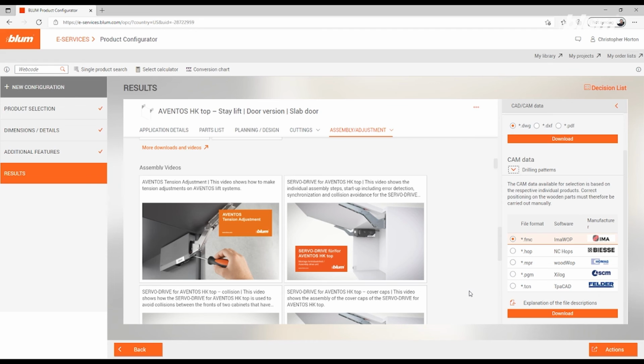This has been a quick look into what Bloom's online product configurator can do to help plan Aventos applications and make the whole process easy.